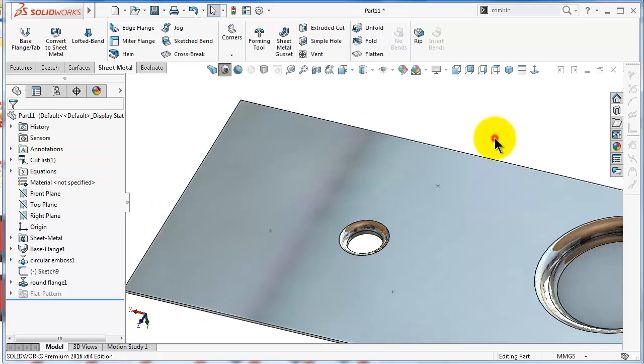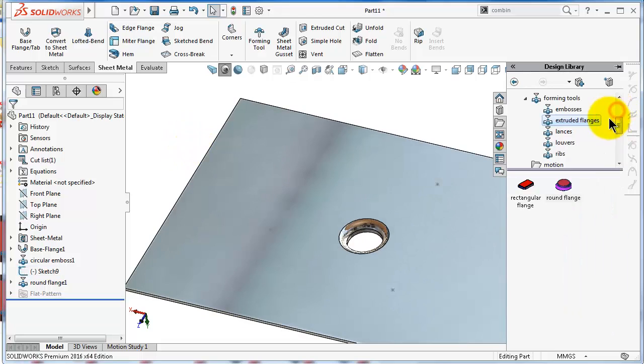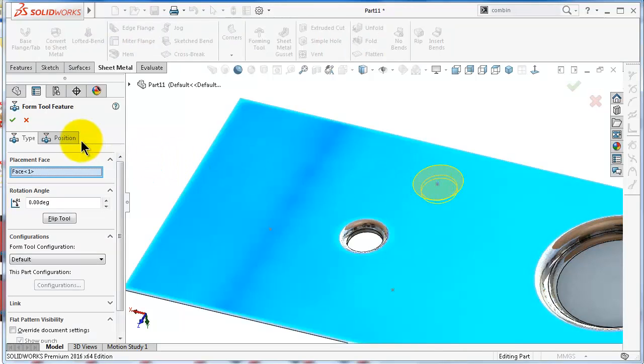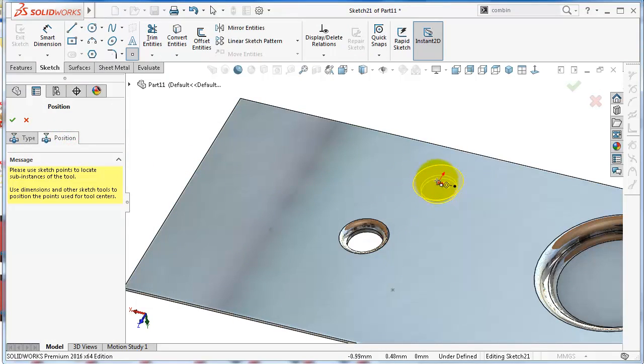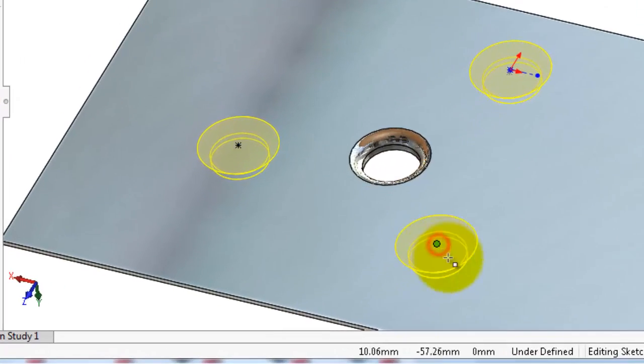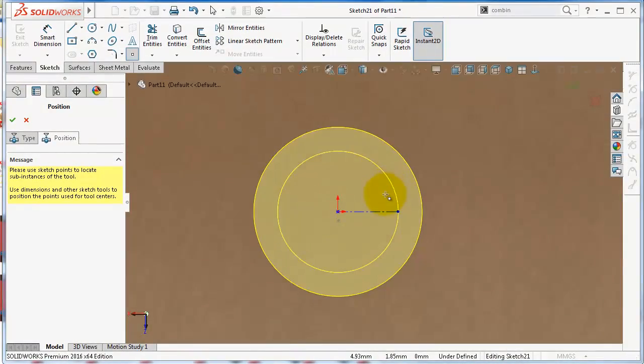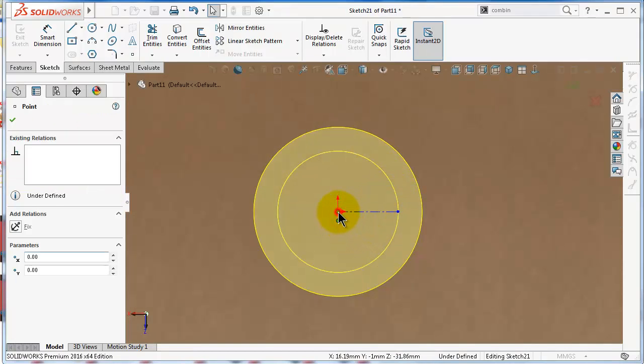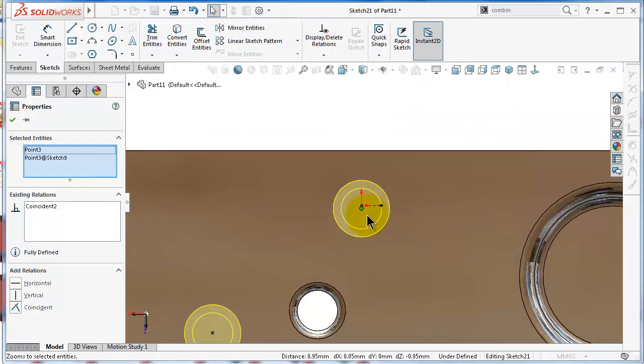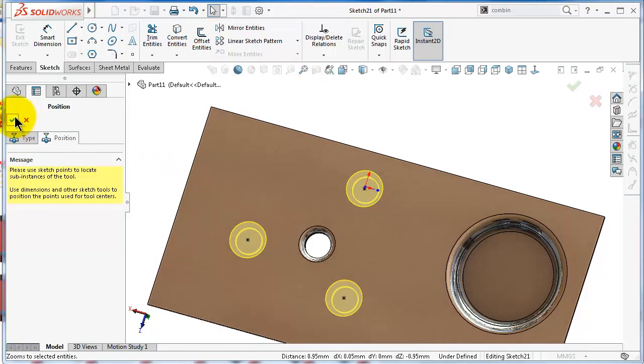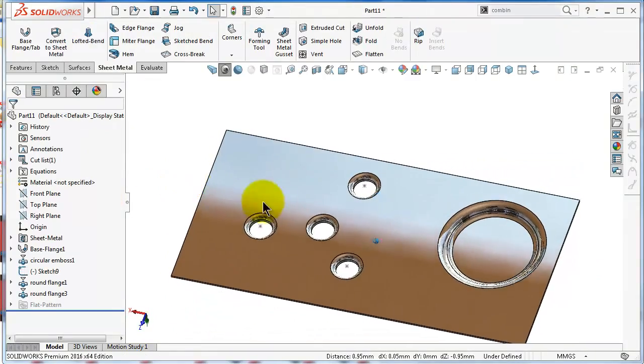Also, you can place directly on the point which we made. Click OK. Now let's see how to use the sketch which we made here with points to help positioning the forming tools. Go to the design library, round flange, pick and place it over the position, and you can simply pick the point as you notice and place it directly. And here we can add a relation to that point. So we have the round flange on the places where we want.